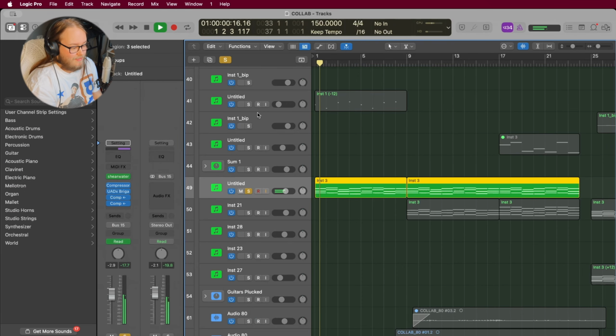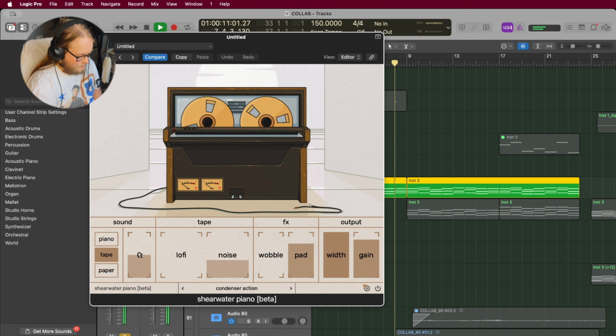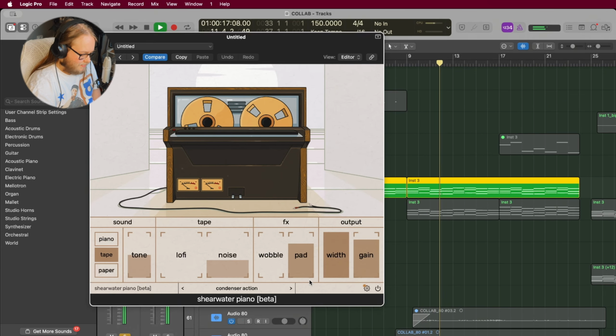I haven't used all of my plugins yet, which I really should, shouldn't I? I've spent a lot and I haven't used all of them. Anyway. This is the piano. What type of piano is it? It is a tape piano. That's why it's like a soft attack.